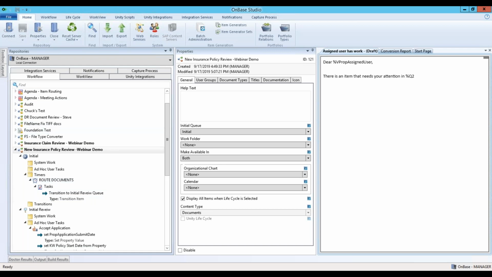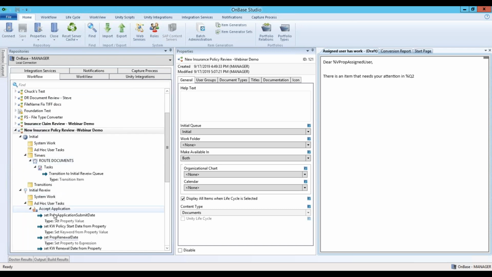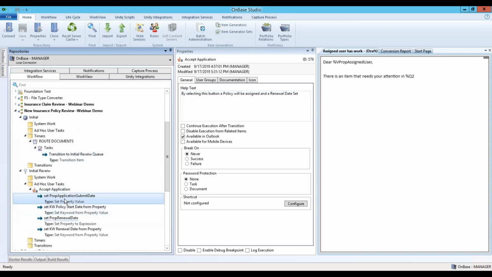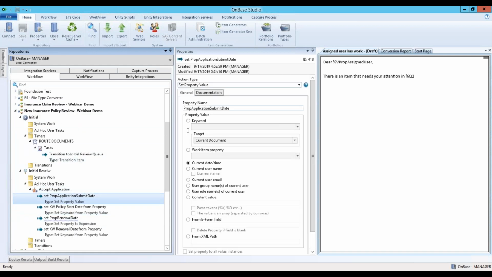And so we want to basically set a property for when this application was submitted. So what we want to do is, when you select this accept application button, by selecting this button, a policy will be assigned and a renewal date will be set. So here's where we have more properties. Prop application submit date. We're going to use current date and time.